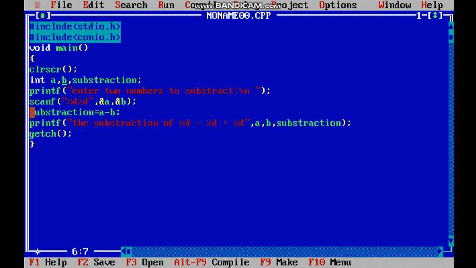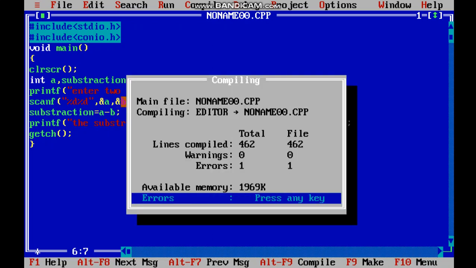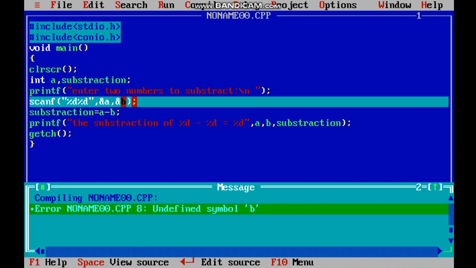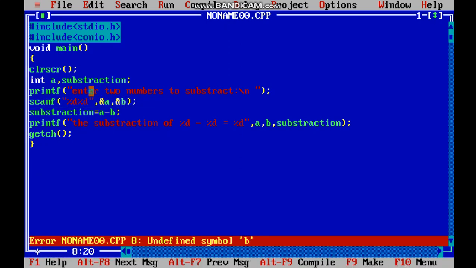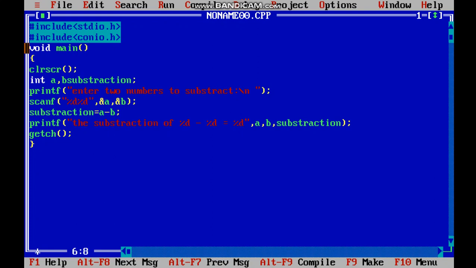So scanf we studied recently. It means to take input. Percent d, that means we are taking integer type input, comma and a and b. Okay, and suppose here you do not define b and you take a and b and you compile it. See, we got an error. It is because we did not define the symbol b. So let us define it here. So unless you define any variable, you cannot use it. So I defined a and b, so I took values in a and b.